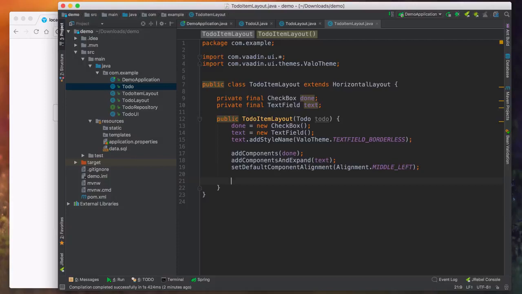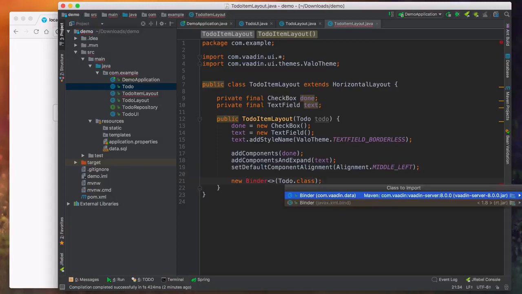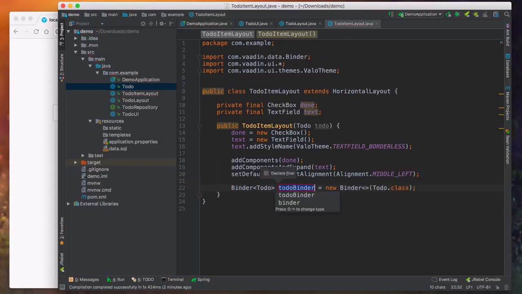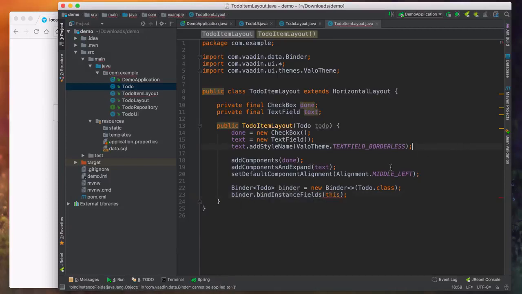The other part then is, of course, to actually bind the data. So for that, we're going to create one of those binder classes. New binder. That's going to be of type Todo.class. We're going to import the one from Vaadin and save that to a variable called binder. We can then call bindInstanceFields with this. And what this is going to do is look at the fields in this layout and match those to the fields in the to-do object. Finally, we're going to call binder.setBean with the to-do that was passed in, like that.